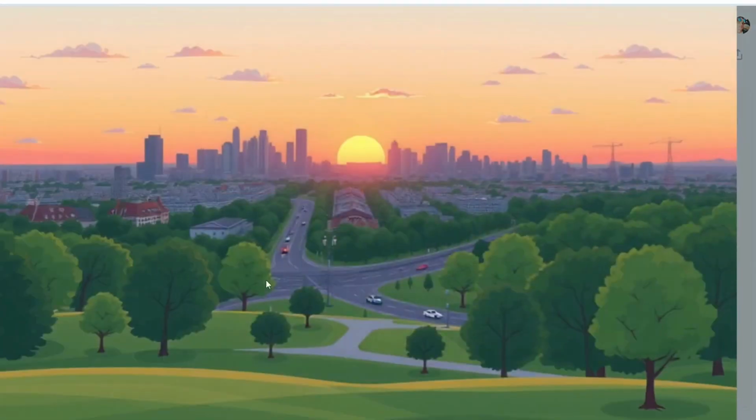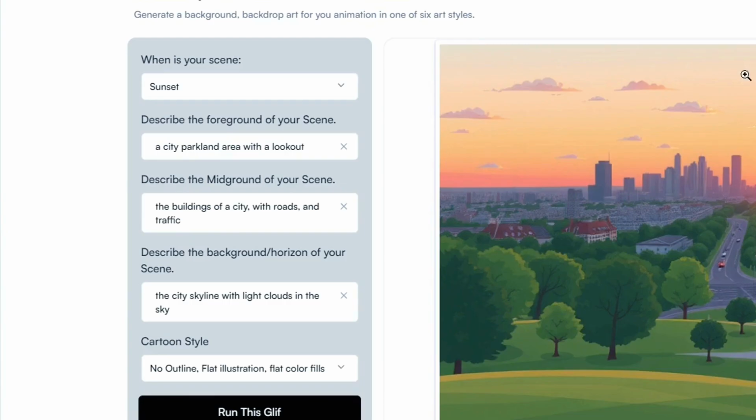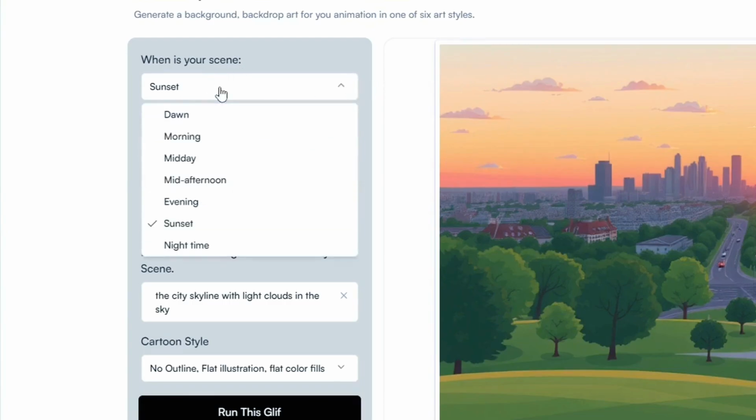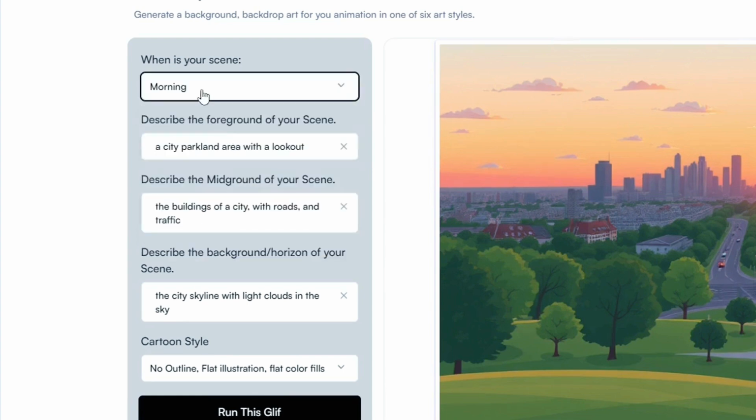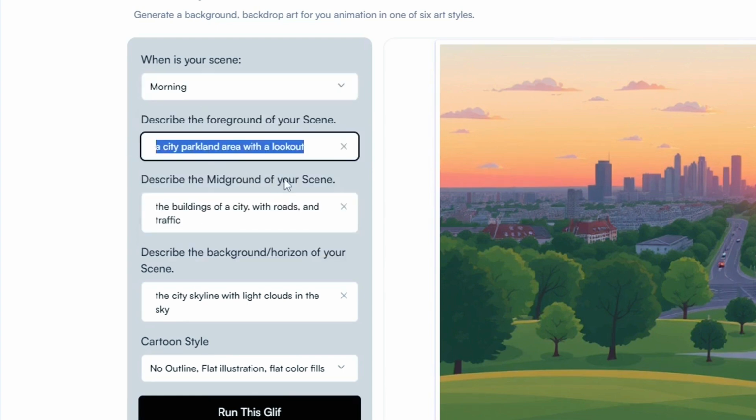If we look at this one really closely, there's not an outline in sight, so that's a really good version of flat color illustration. I'm going to do one that's of a room, just so you can see how that would work. So this time we'll do maybe morning, and we're going to do a dining room setting. So we'll go a dining room table with chairs. The foreground for interiors, you generally want to describe the furniture and any other significant props that you want in the foreground of the image.